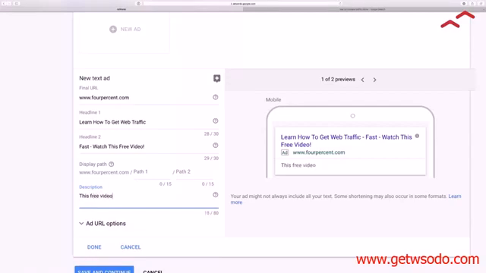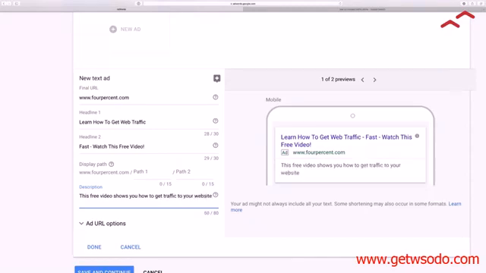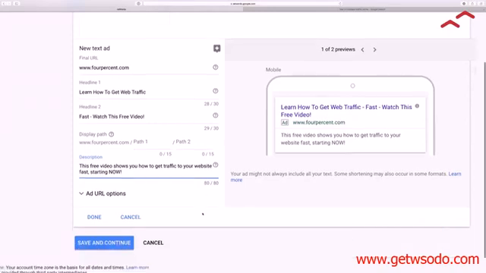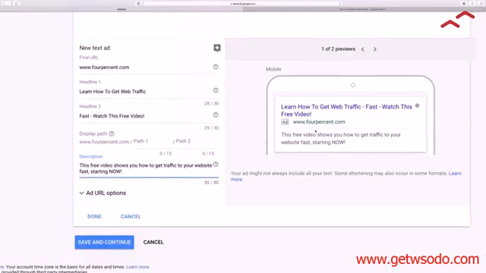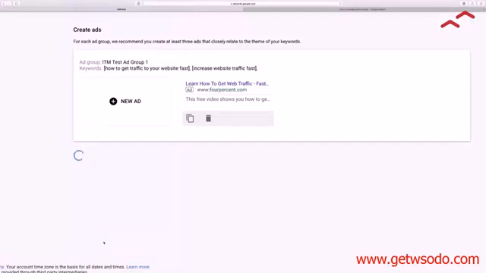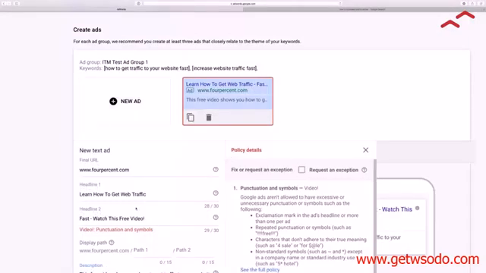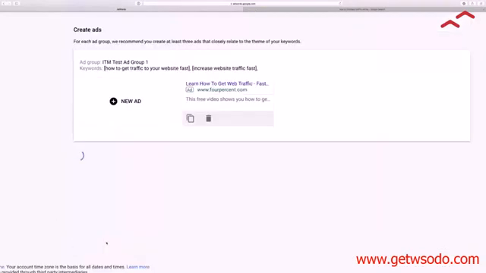And then here's your description. This free video shows you how to get traffic to your website fast, starting immediately. Okay, starting now. Boom. See what I'm saying? So they give you 80 characters. So this is how my ad would look. Save and continue. Now punctuation, all this stuff I have to fix. Probably no exclamation marks. Okay, save and continue.